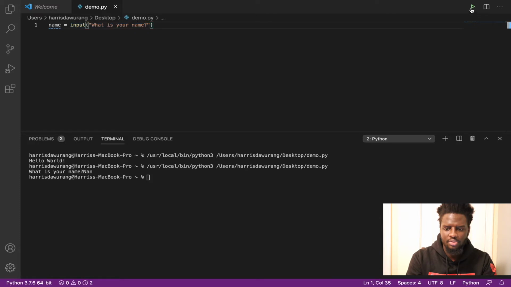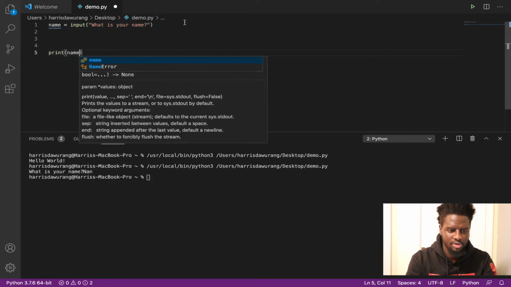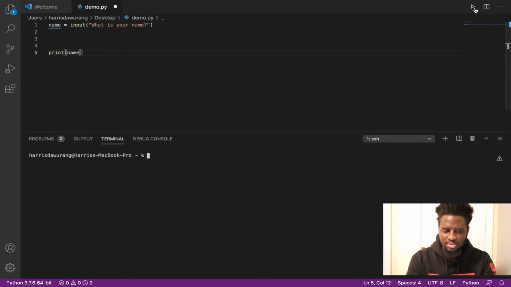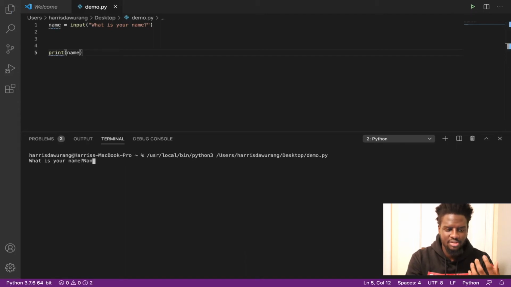Let's see, I'm gonna print name down here. So I'm gonna run this again. Let me just clear this. What is my name? Nan, right? Remember, last time we didn't save it in anything, but now I'm going to save it in name and print name. So if I hit enter, it prints Nan back.